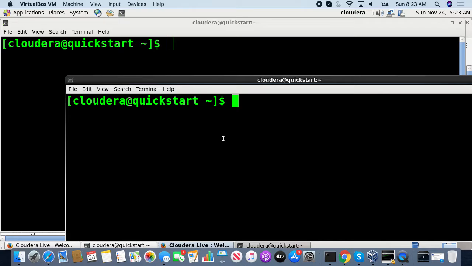What I want you to type, always remember, is mysql -u, the name of the user is retail_dba, and the password is cloudera. Type -p, and when you press enter, it will ask for the password. So: mysql -u retail_dba, then -p, and press enter. You may need to note it down. I don't think it is there in the material.